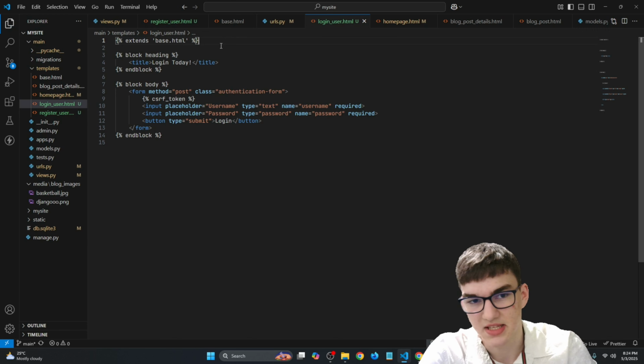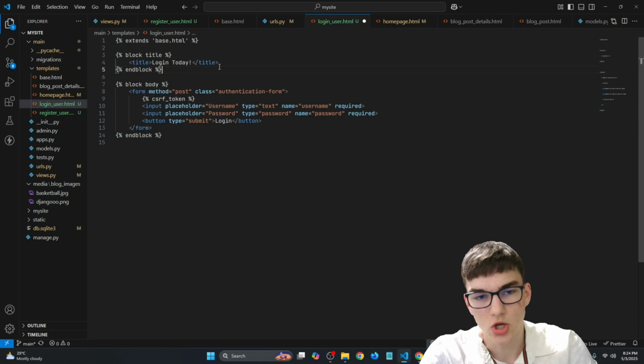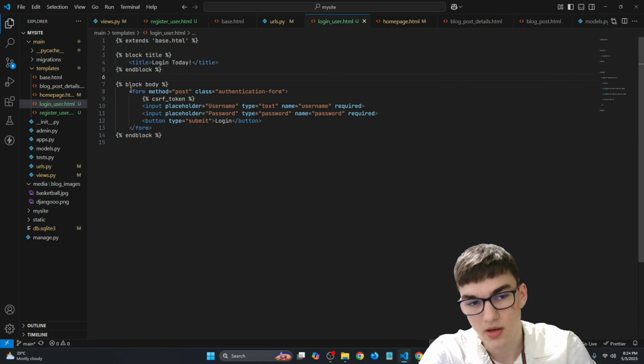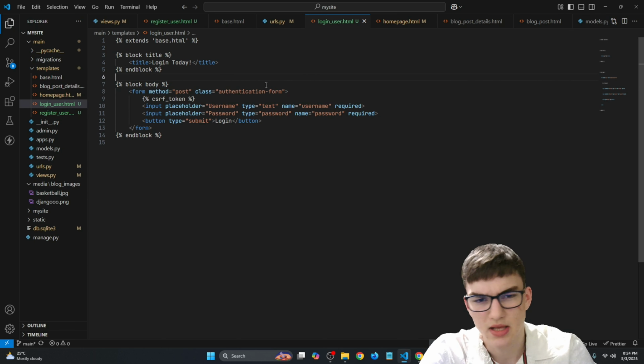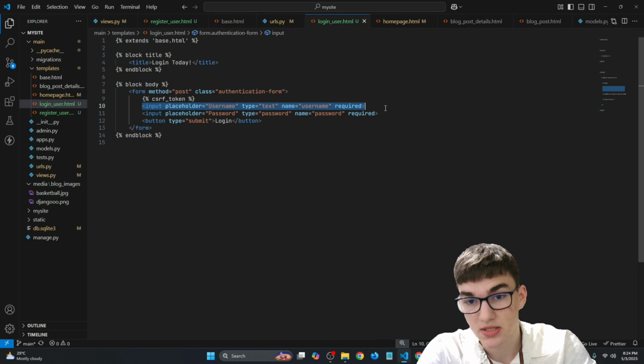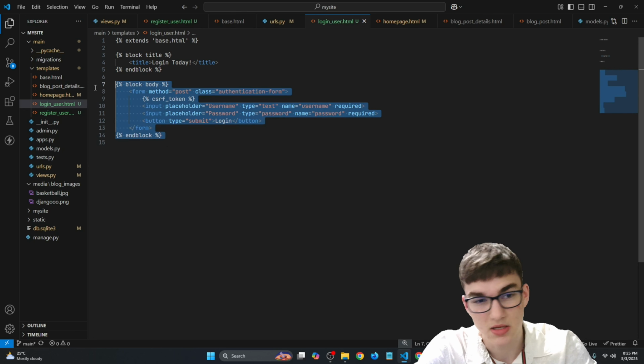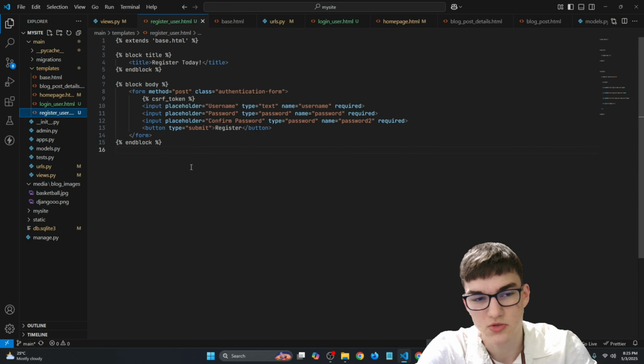So again, we are extending this block. It's not heading, it is title. Logging today, it is okay. And now again, this is form with the method of post, and this is the class for styling. Later on I will add that styling class. So we have this form with the method of post. So again, we are posting this data to the server once this button is clicked. And again, we have these input tags right here with the names. So again, you need to type them. And I don't need to explain this. It is almost the same code from this register user.